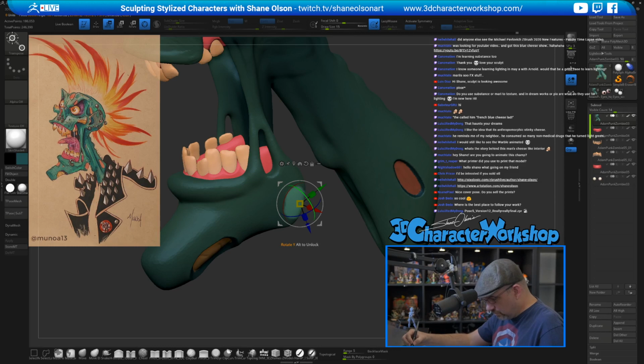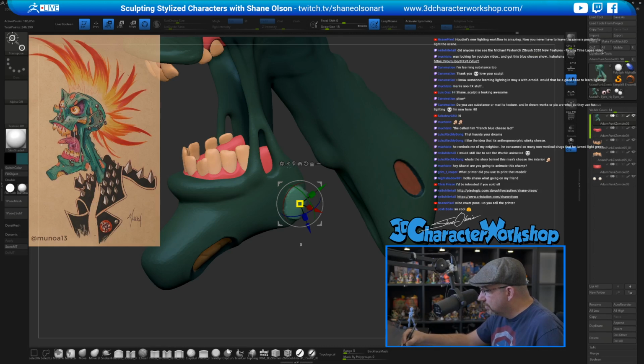Okay, control to inflate. I'm gonna actually. Come on, where's my direction? There it goes.